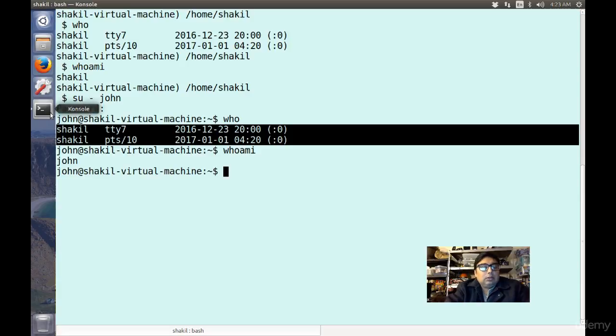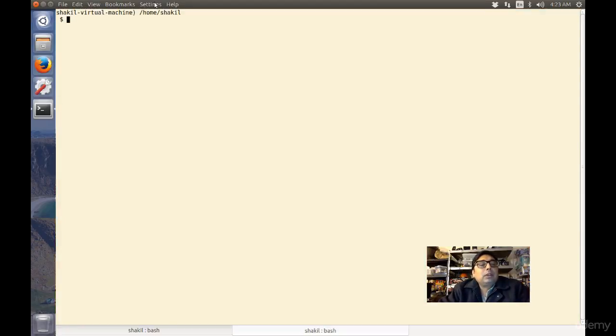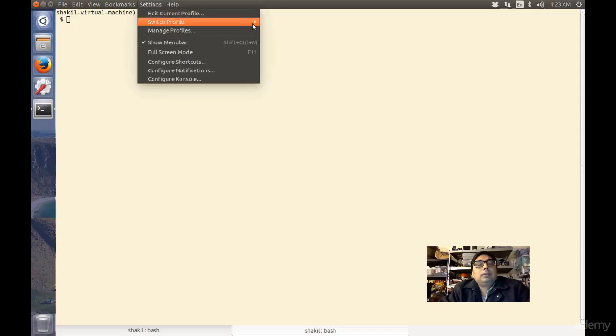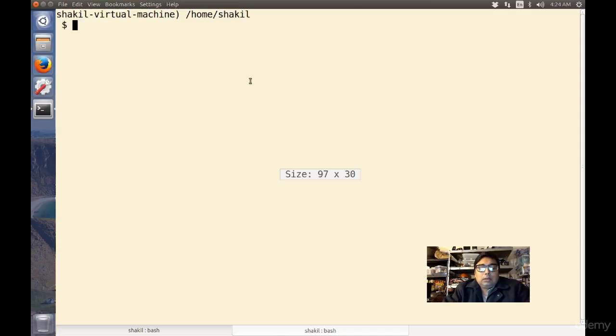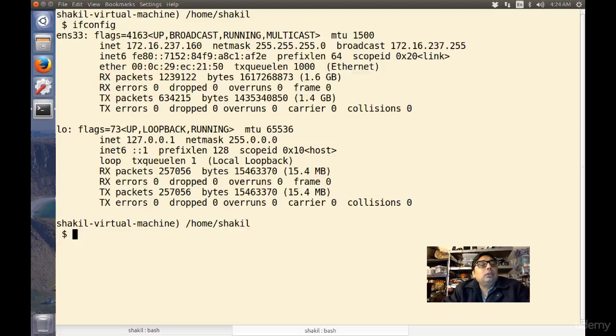Now let me open one more terminal and increase the font here, and let me check the IP address. There is a command called ifconfig. With ifconfig you can look at the IP address of the system. So this is my system IP address, and I will log in as user John. It's a local login, even though I'm not logging in remotely. I could have done it from my Mac, but let me try to log into this system again as the local user John through SSH, and see what happens.